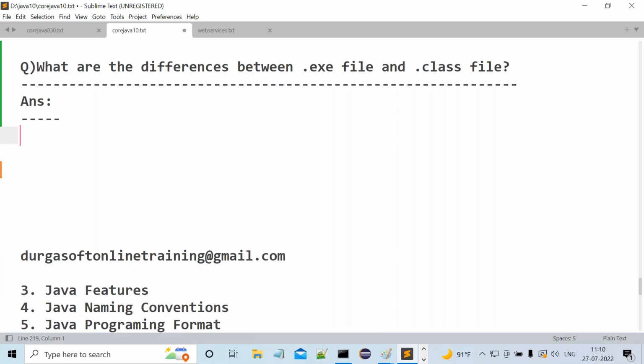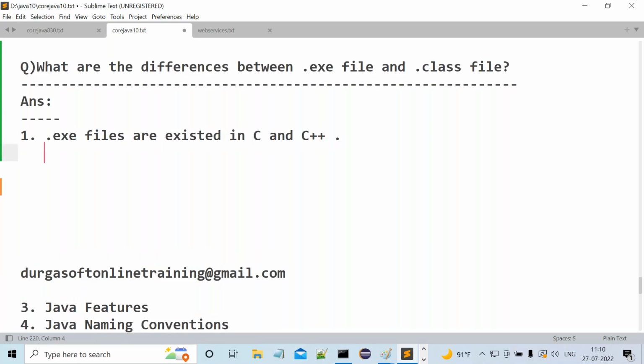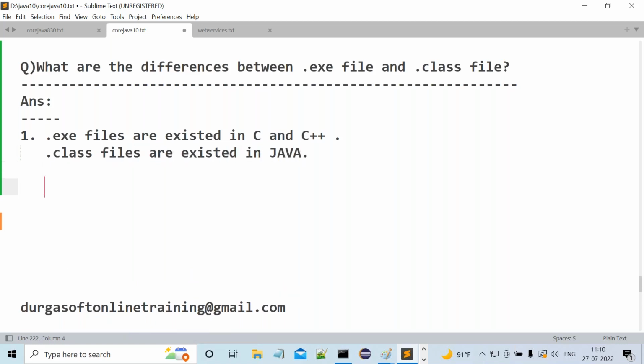Now tell me what is the first point, where these two things exist. .exe files exist in C and C++, but .class files exist in Java. That is the first difference we understood.